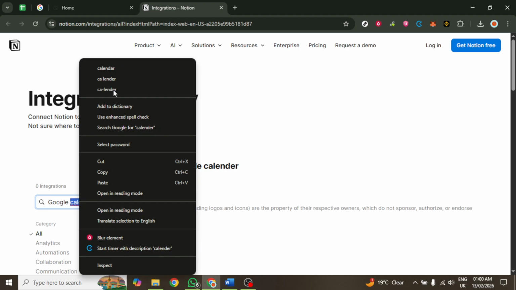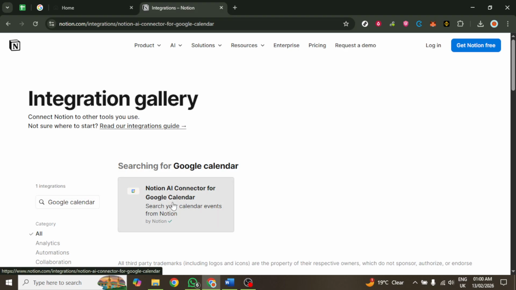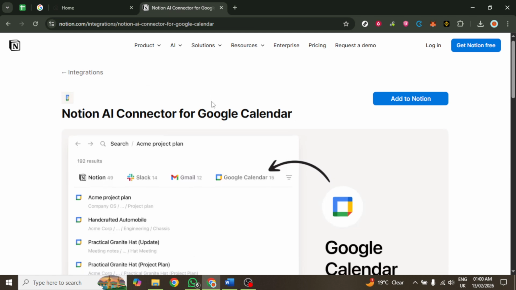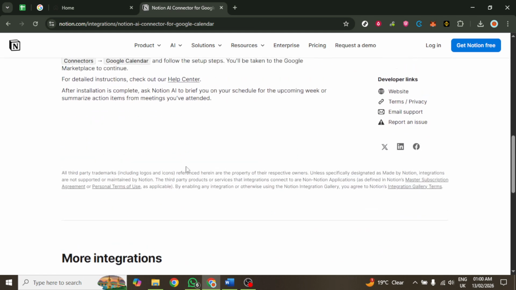Open an automation platform such as Zapier or Pabbly. Upon entering the platform, look for the option to create a new automation workflow. Choose Google Calendar as the trigger app, which will initiate the process when a new event is created. Then select Notion as the action app to specify where the data will be sent.